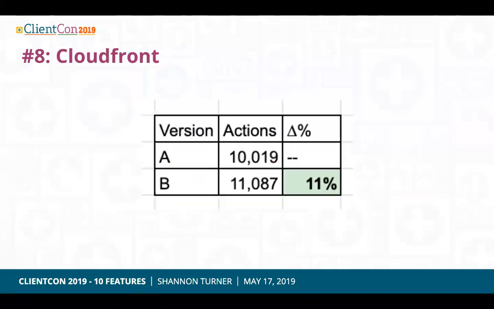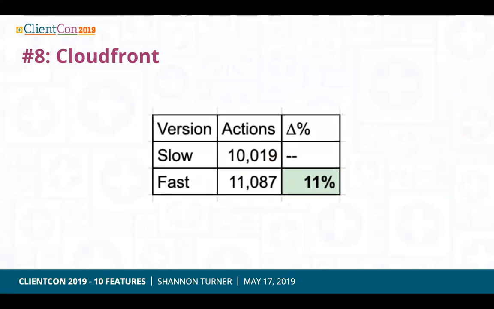Number 8 is CloudFront. And on the subject of A/B testing, if you had 2 nearly identical pages, but one had 11% better conversions, we're talking about actions and donations here, you'd pick the better performing one, right? Of course. But it turns out that the only difference between these 2 nearly identical pages is that one loads pretty fast and the other one loads kind of slow by comparison.